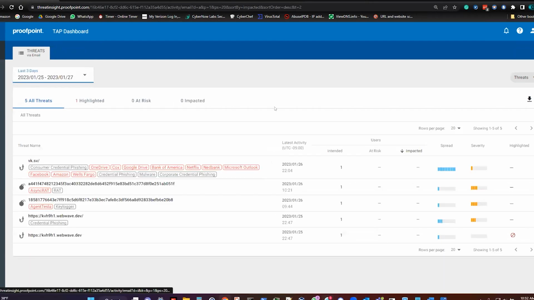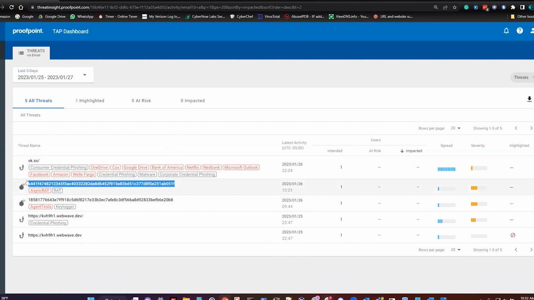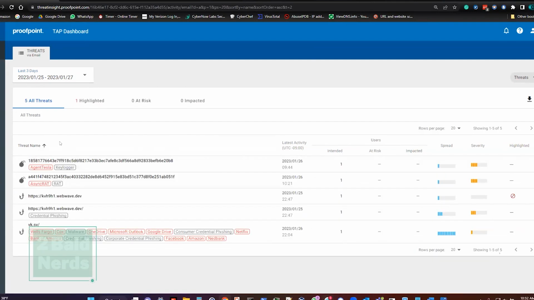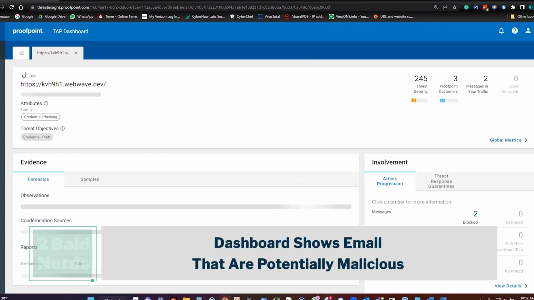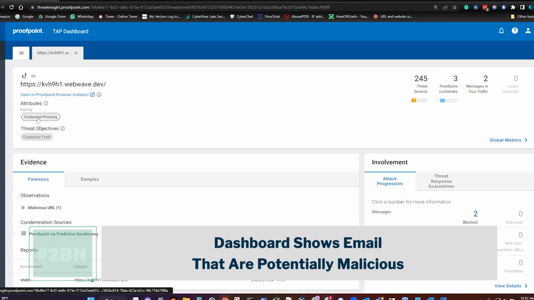So here's a dashboard here. And just to get a quick brief overview, these are alerts that have been created by Proofpoint after looking at an email that came in and either identifying a potentially malicious hash that's attached to that email, or a link like this one here, where you've got a potentially malicious link. And it even tells you that it's credential phishing.